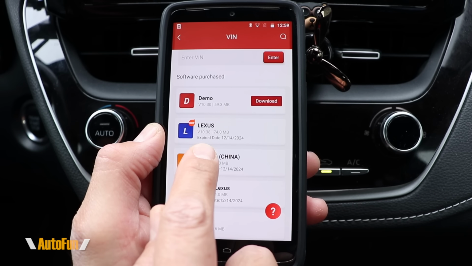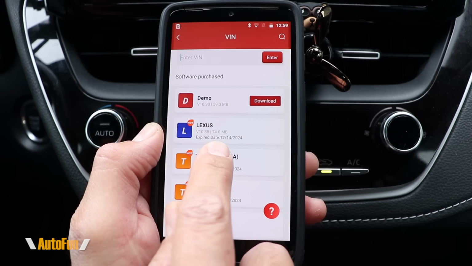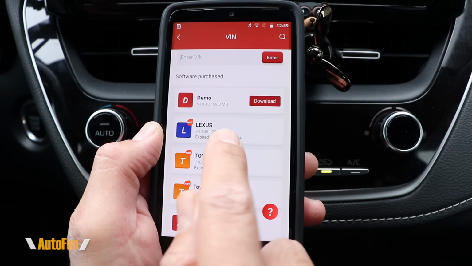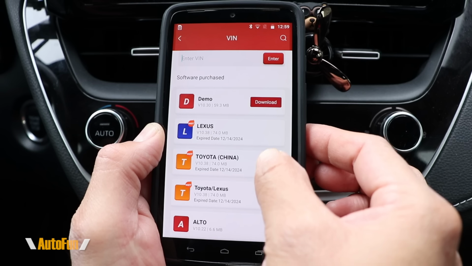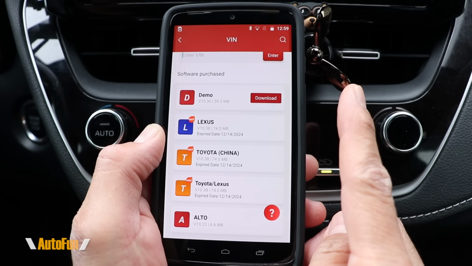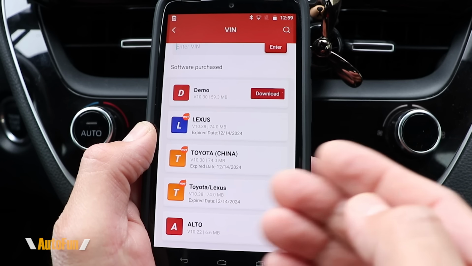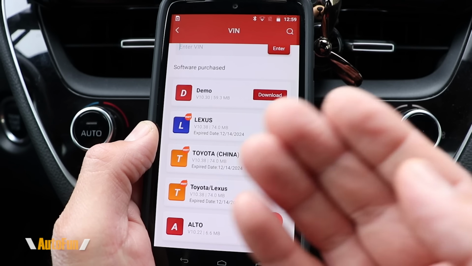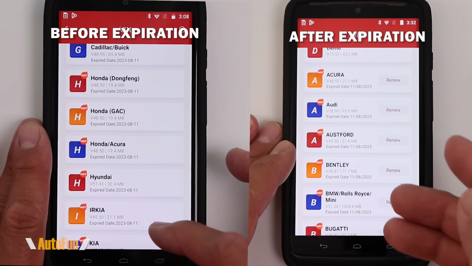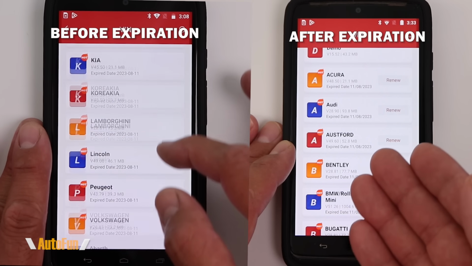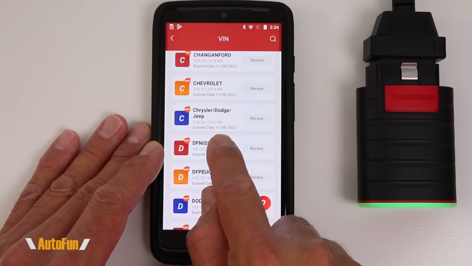You also may have noticed this expiration date, 12/14/2024. This is based on when I activated this scanner, which means that we get 1 year of updates with the scanner. After 1 year has passed, we will not get any more updates unless we renew the subscription. And I have made another video covering their subscription model in detail. The tool continues to work.